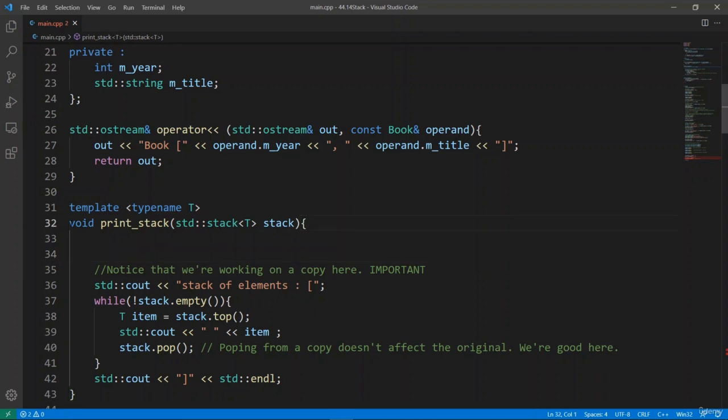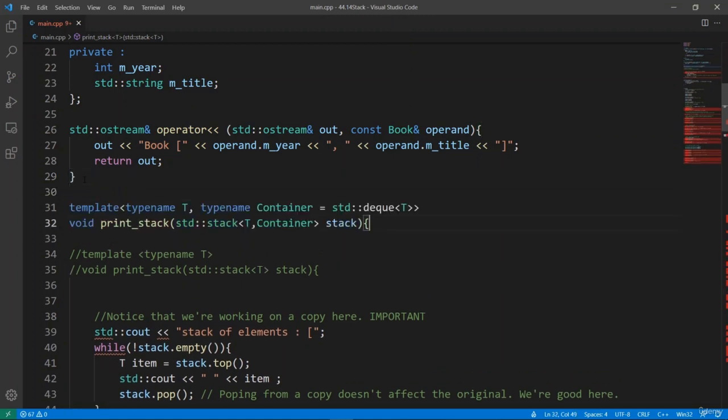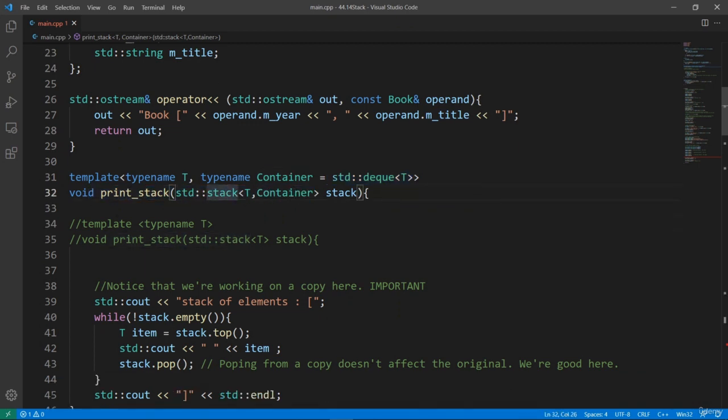We are going to do that by commenting out what we had here. Let's comment out the signature. I want you to keep this here as a reference. And we're going to put in one that takes into account the underlying sequence container that supports our stack interface. By default, this is going to be deque, so this is what we're going to pass here. And then we're going to pass this container as a second template parameter.